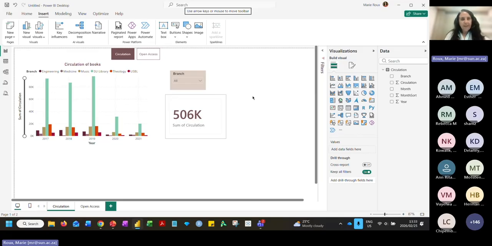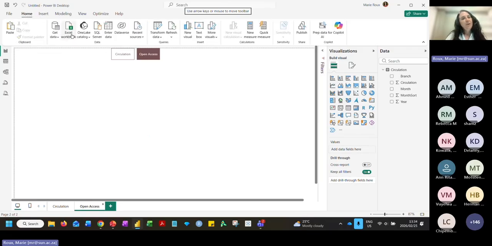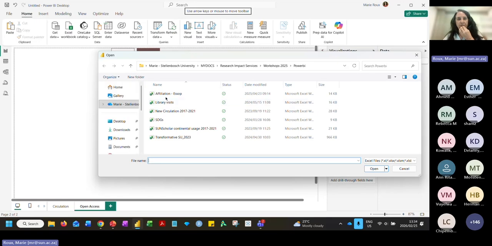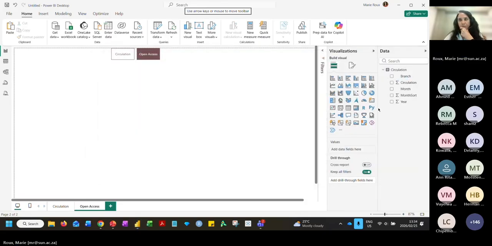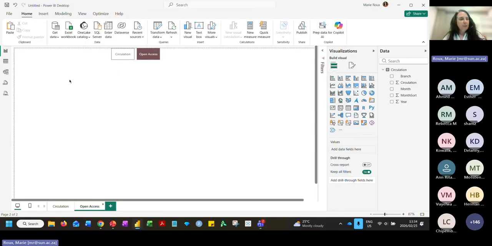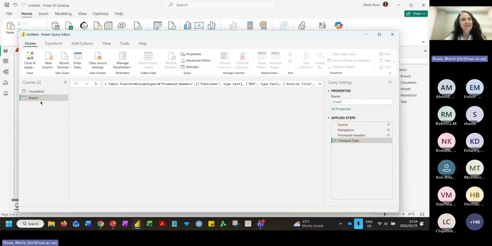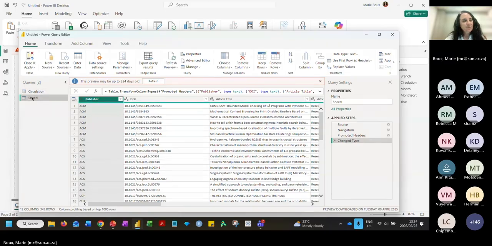Right, so let's quickly do a second page, just so that we have a little bit more data here. I'm going to go back to home at the top and add another Excel sheet. This will be the transformative open access data that I'm going to add here. It's also library statistics of our open access agreements. It's also just old data that I'm using as an example.